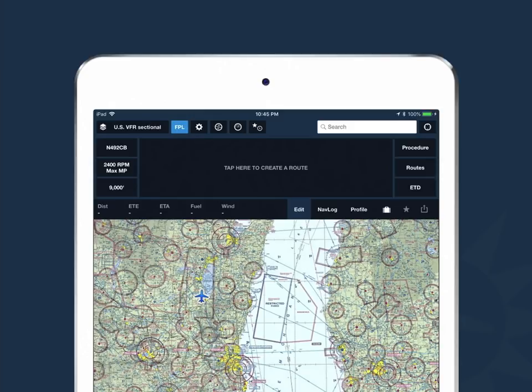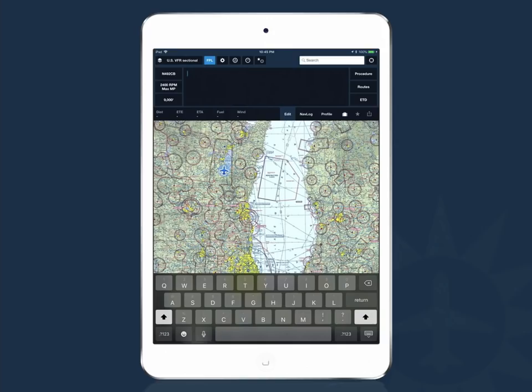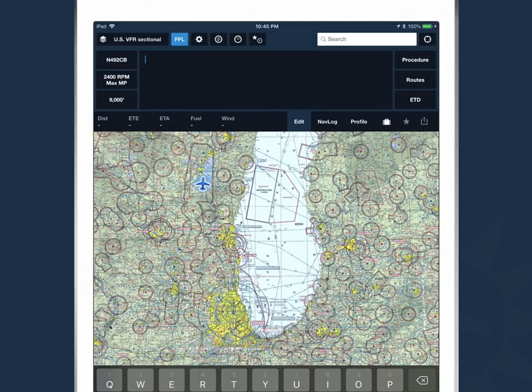We can create routes in ForeFlight just like we would type words in a sentence. So if I was typing a sentence, I would type a word and then the space bar and then a word and then the space bar. I can do the same thing with my route. So let's do that. I'll tap into the box and I get a keyboard that comes up from the bottom of the screen. And I can start entering my route. So let's go from Oshkosh. I'll start with KOSH, and then I'll tap the space bar on my keyboard.